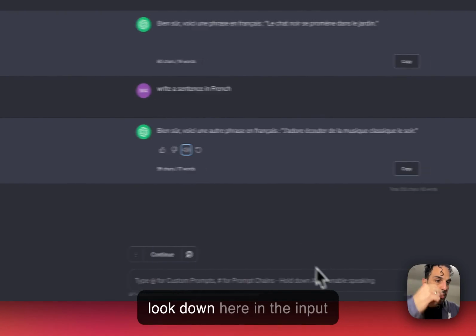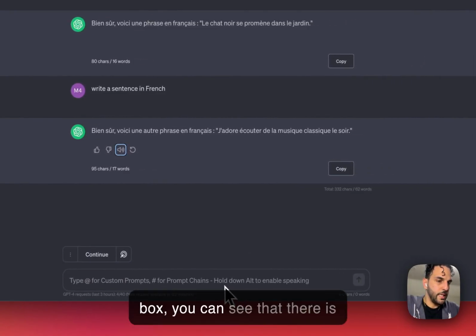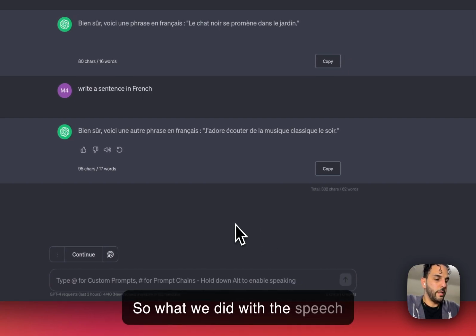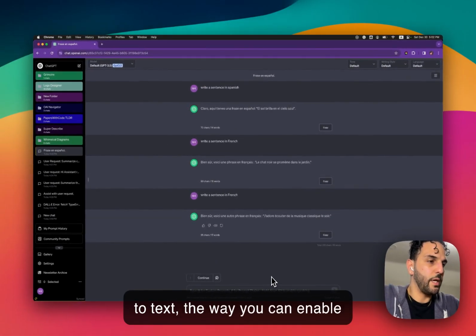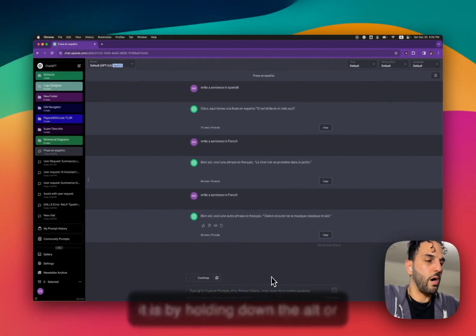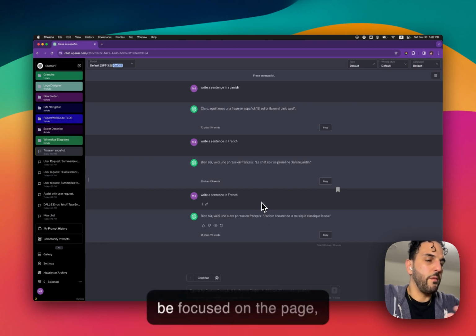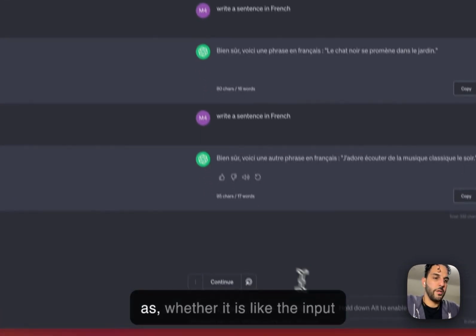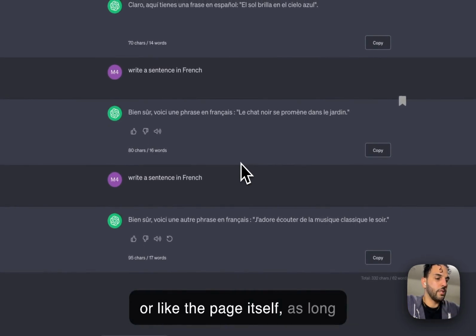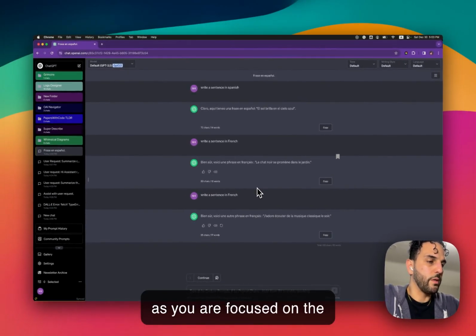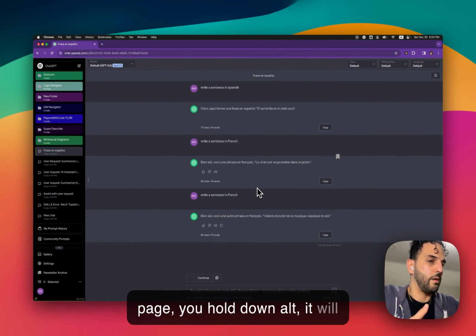If you look down here in the input box, the placeholder now has a new section that says hold down Alt to enable speaking. The way you can enable speech to text is by holding down the Alt or Option key on your keyboard. You just have to hold it down for 1 second, and you have to be focused on the page, anywhere on the page, whether it is the input or the page itself. As long as you are focused on the page, you hold down Alt, and it will enable listening after 1 second.